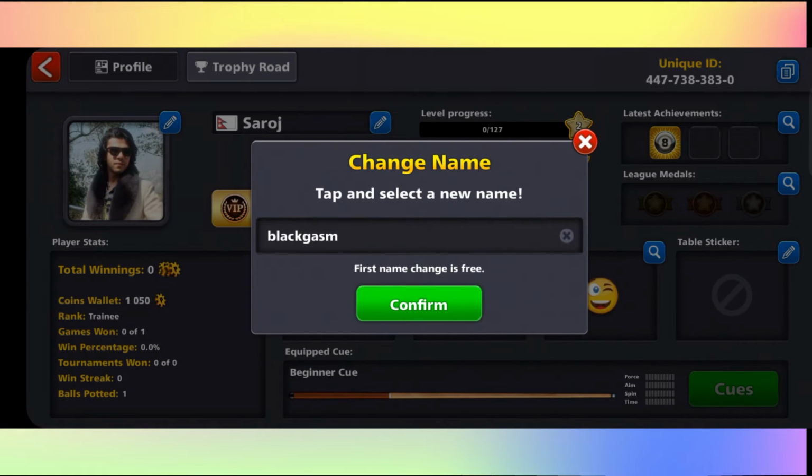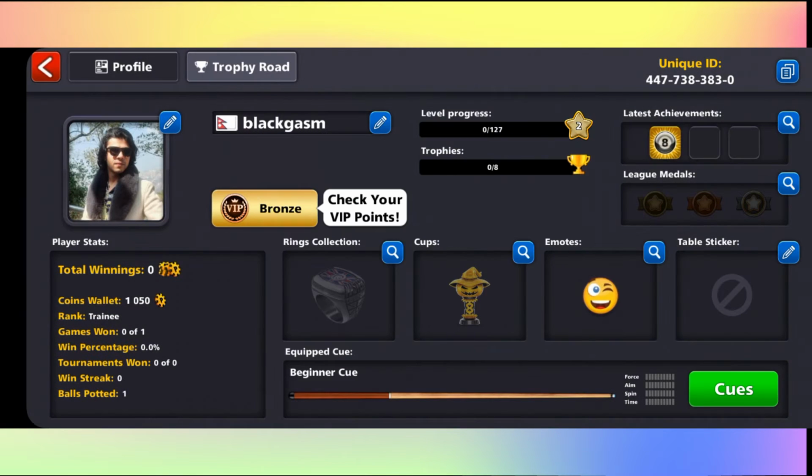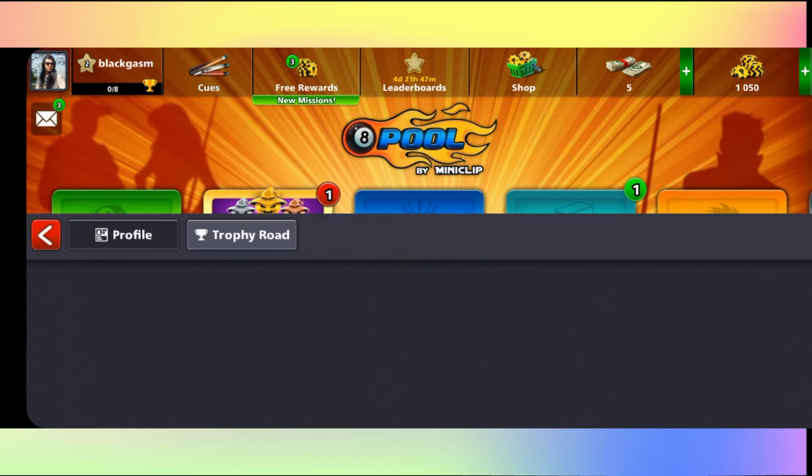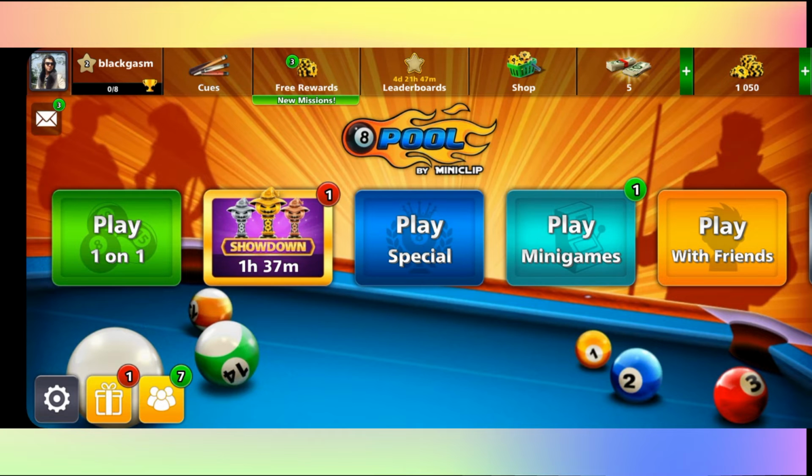After typing in your desired name, tap on the confirm button, and now as you can see, the name has been changed. And there you have it. That is how easy it is to change your name on 8Ball Pool game.